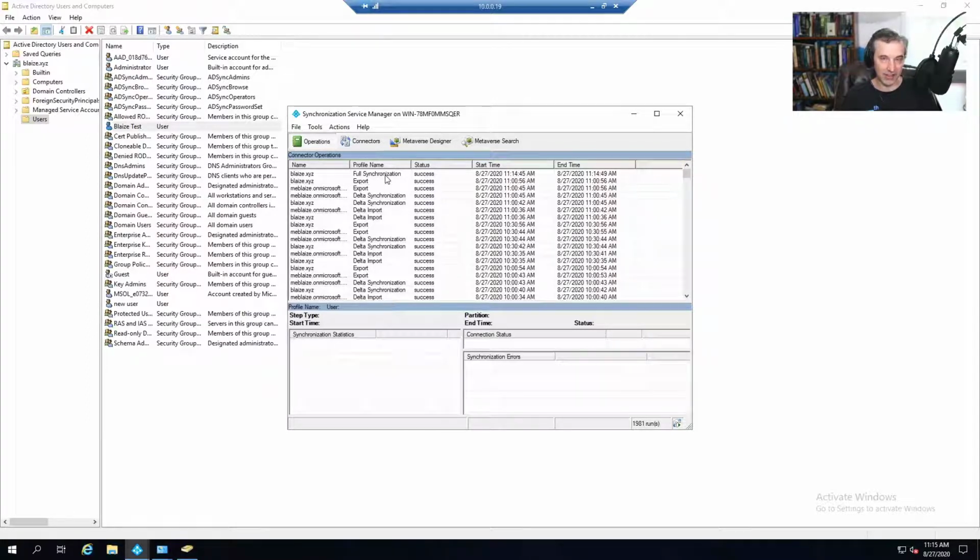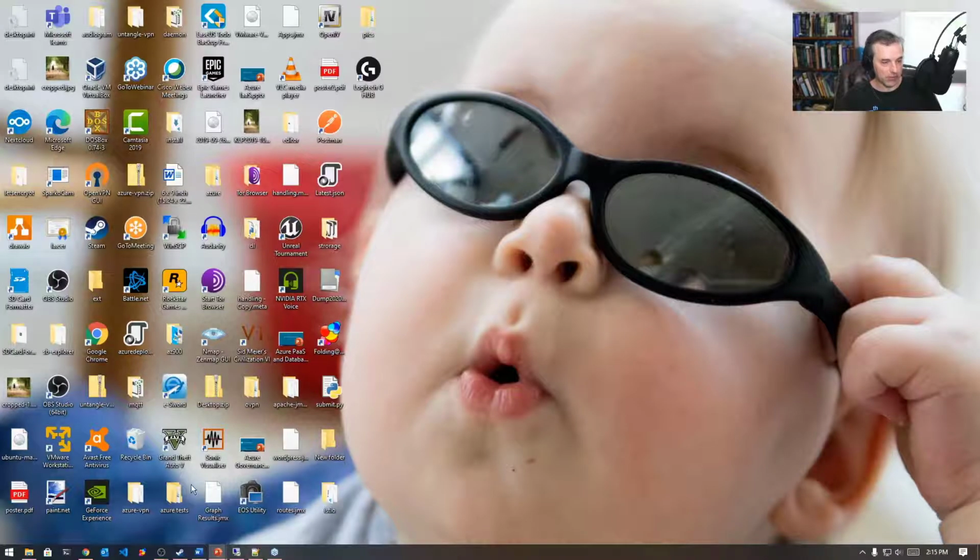So typically there's a lag between any kind of updates between Active Directory on premise and what you do in the cloud. But if you want to force it, you can definitely do that. And once it's done, you should be able to go into Azure Active Directory and actually see this user. So let's go into my Azure Active Directory tenant and see if I can find this.